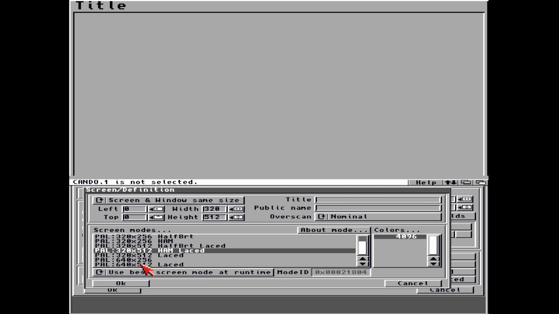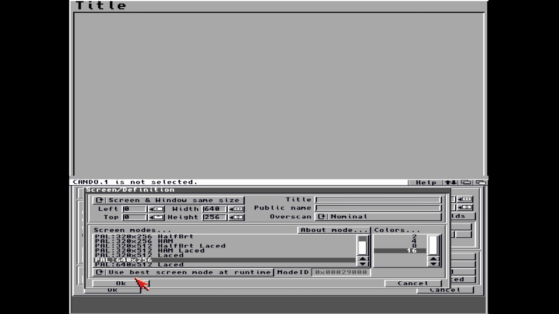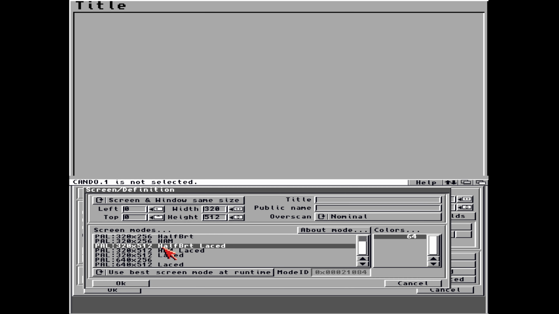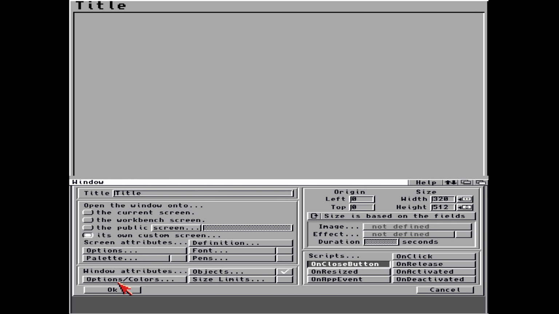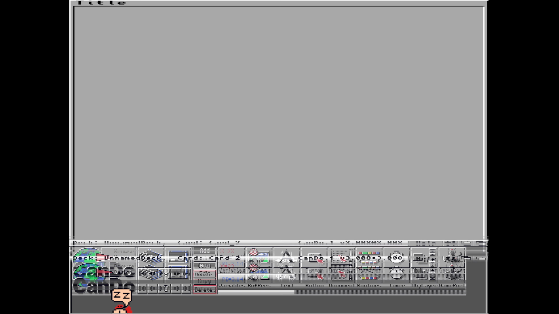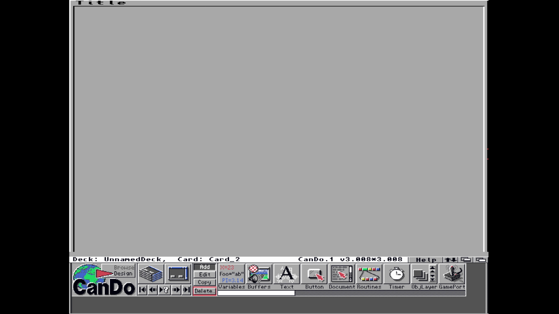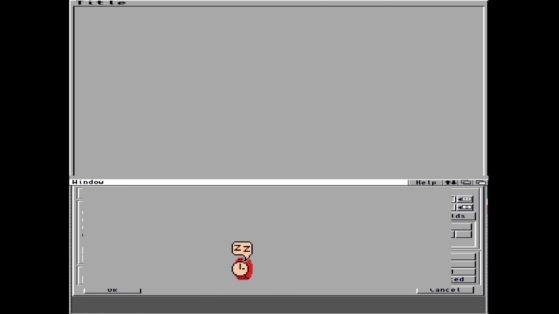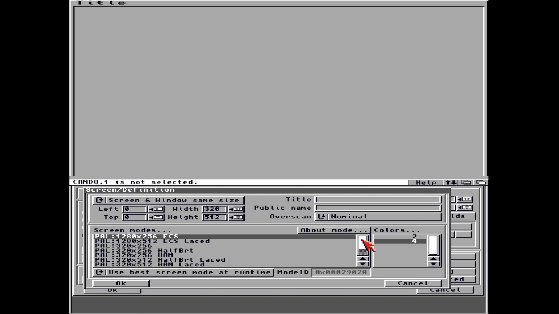We can also have high res interlaced, high res, high res, high res interlaced. And so if we go into this one, half bright interlaced, click on this, click on that, you can see the title's changed, the border's changed, everything else has changed. This is a different screen mode entirely. So you don't have to have whatever is usual, you can have anything you like.